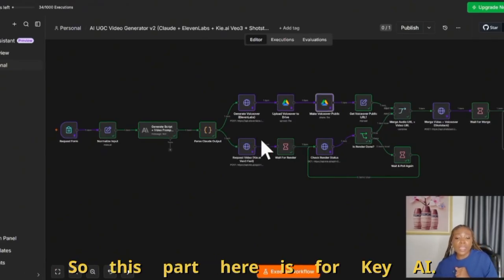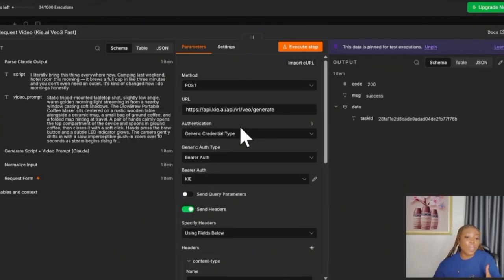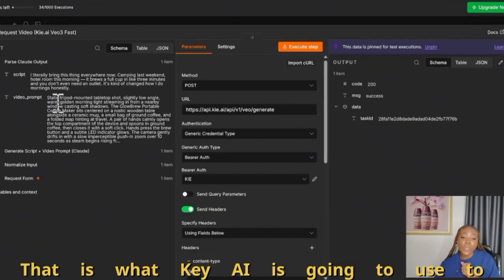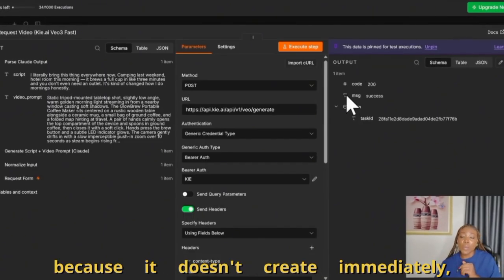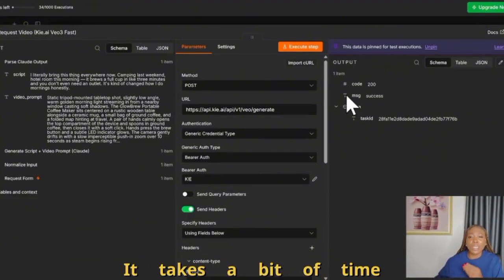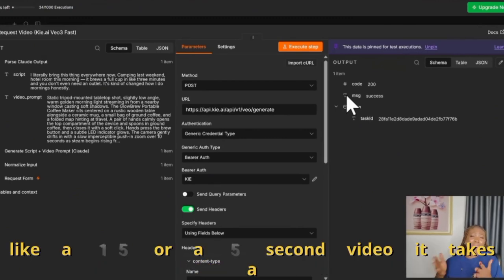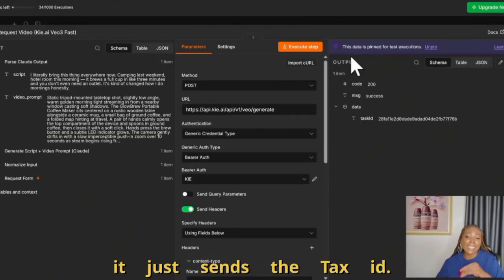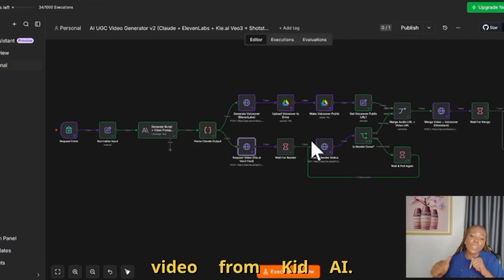So this part here is for Key.ai. Key.ai is the one creating our UGC video for us based on those video prompts that we are sending to it. Then when we send this, it doesn't create immediately. It is not instant work. It takes a bit of time. So if you're going to create a 5 or 15-second video, it takes a bit of time. So when we send it, it just sends the task ID. That task ID is then what we're going to use to get the video from Key.ai.